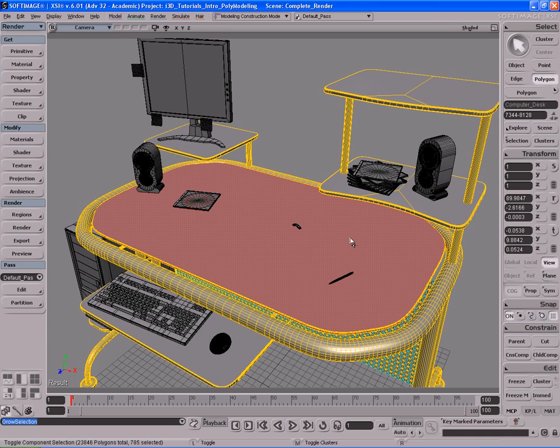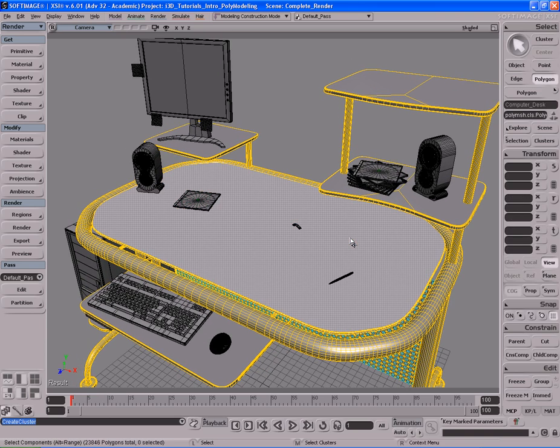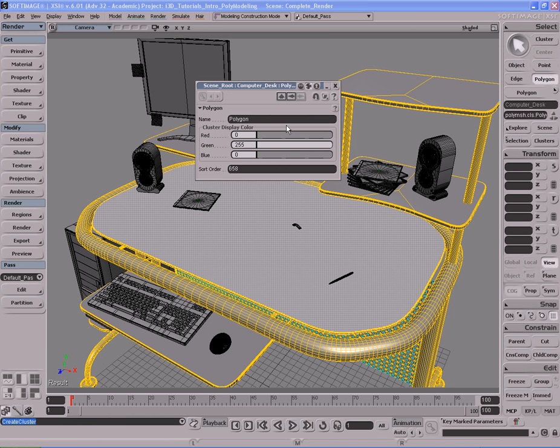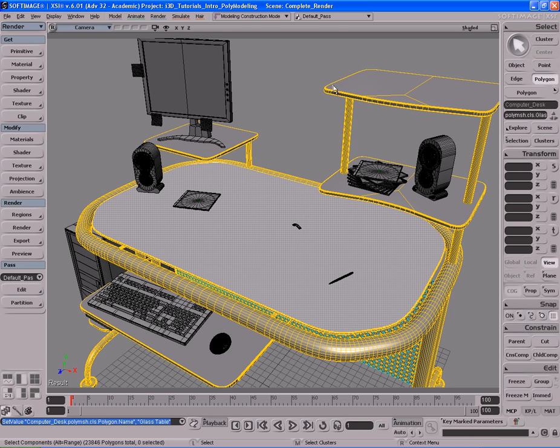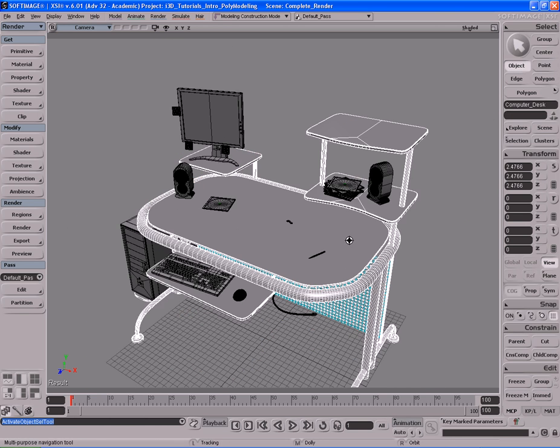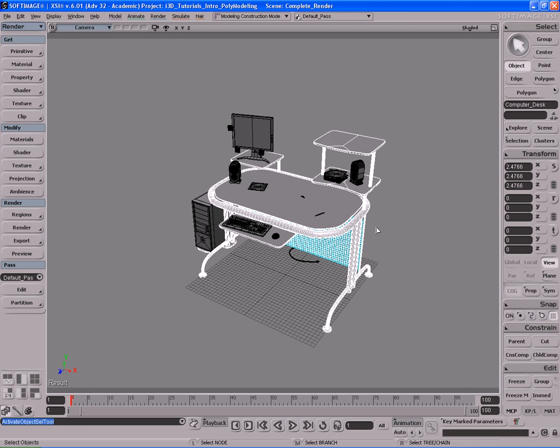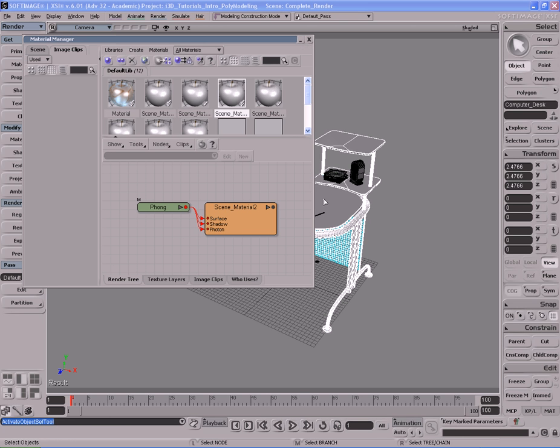Then what I'm going to do is hit Control L, and that's going to create something called a cluster. I'm going to hit Enter to open the PPG for that cluster, rename this cluster to glass table. Once I do that, what I'm going to do is simply go to object mode, hit spacebar, and Control 7 on the keyboard to open up the material manager. Then I'm going to select the desk.